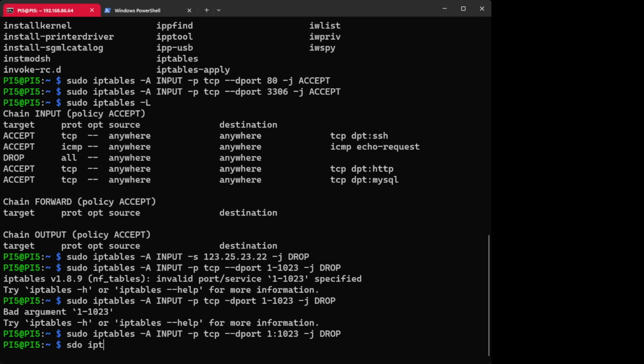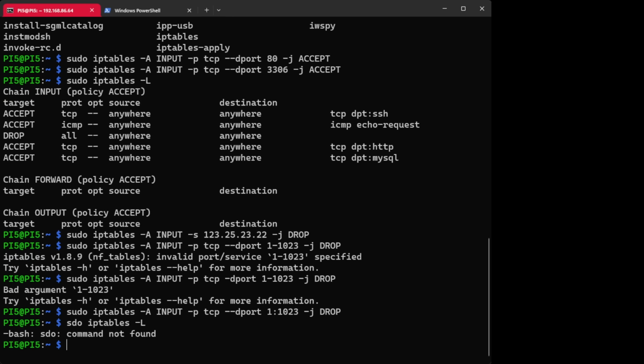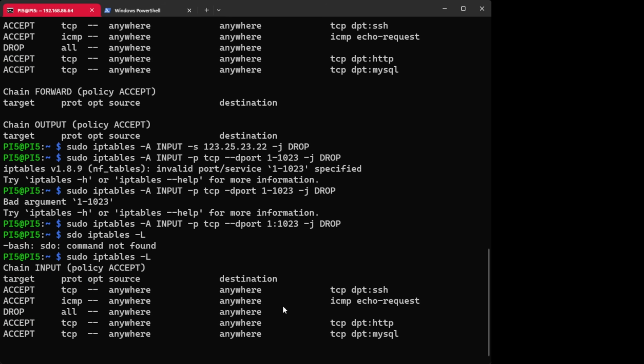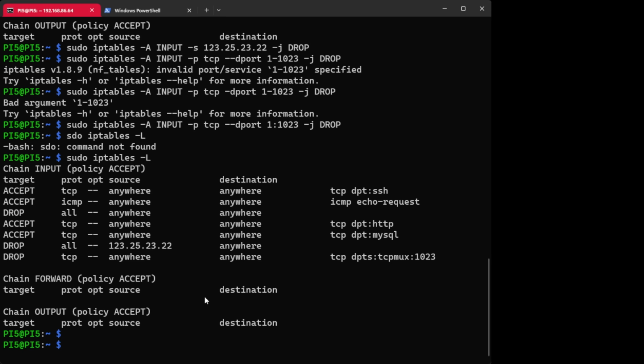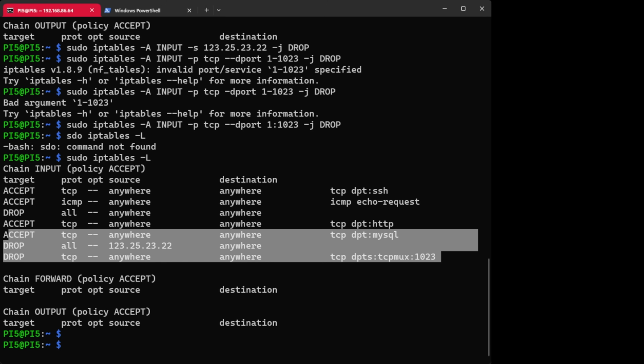So sudo iptables, listing the rules. Okay, cool, that took some time. We can see on my Raspberry Pi 5 the rules I made, everything's here. So drop. Nice, perfect.